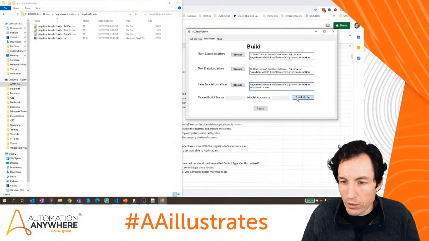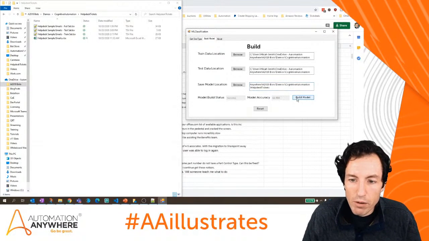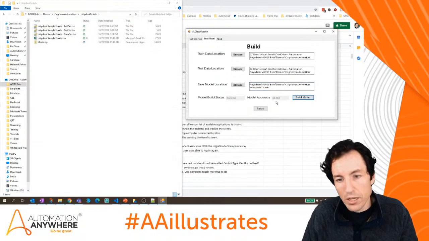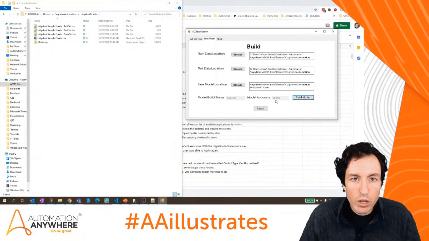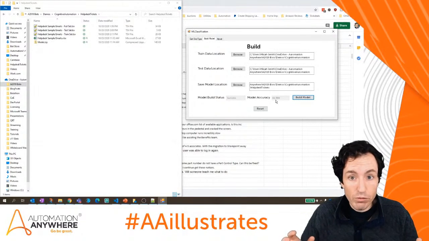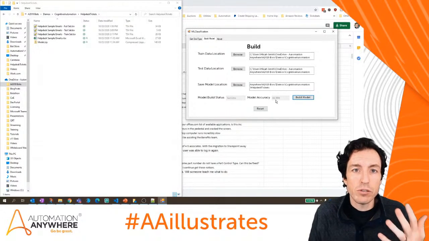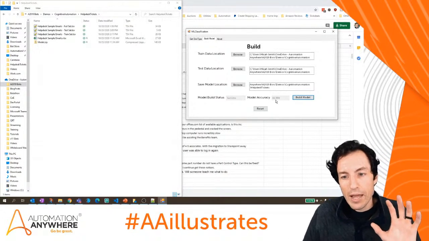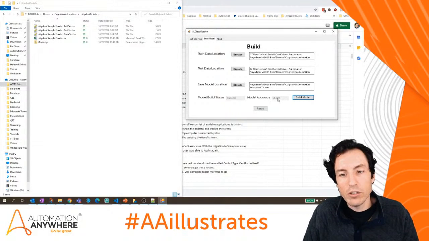Okay, so I'm going to hit build model. It takes a few seconds and it will come back and tell me that it had a success. Notice that our model accuracy is only 61%. So we would really benefit by having a lot larger of a sample for these emails, especially because we have 5 different categorizations of email types. But even at 61%, I think we're going to find that it's good enough for what we're trying to do.